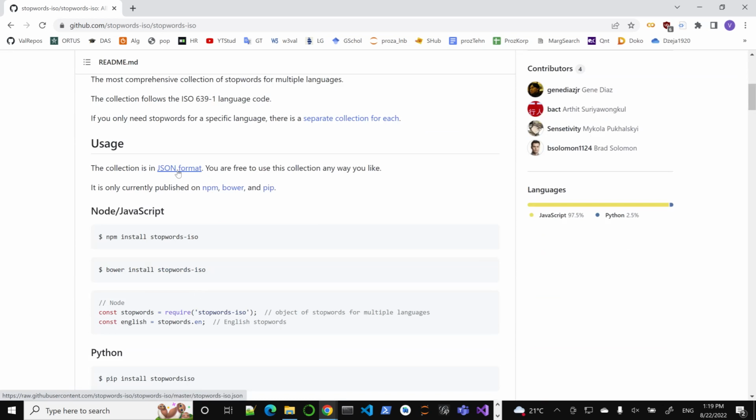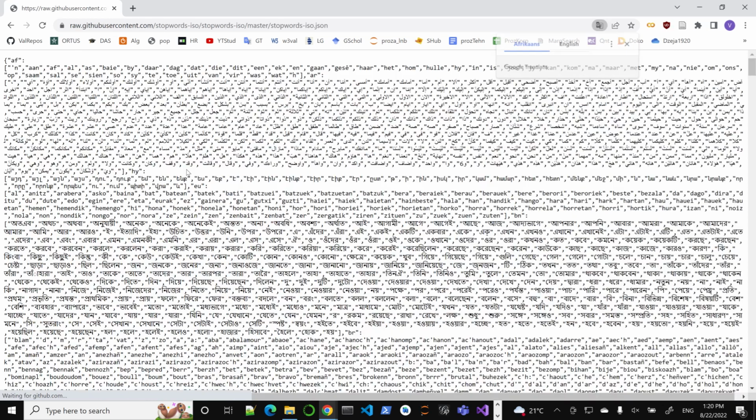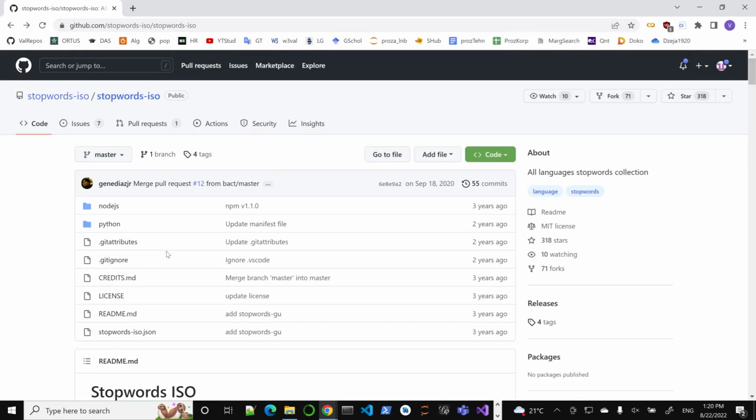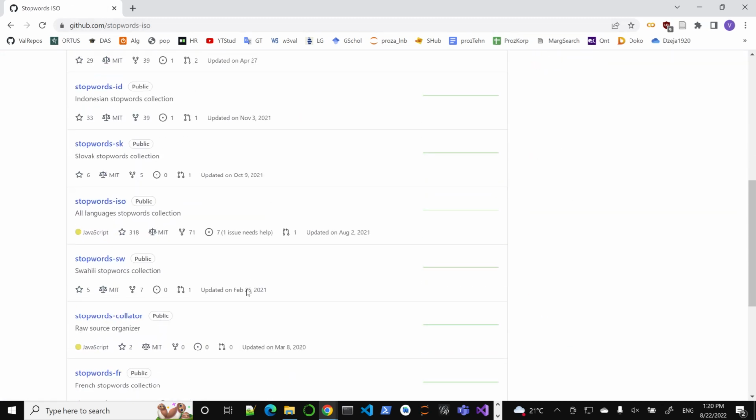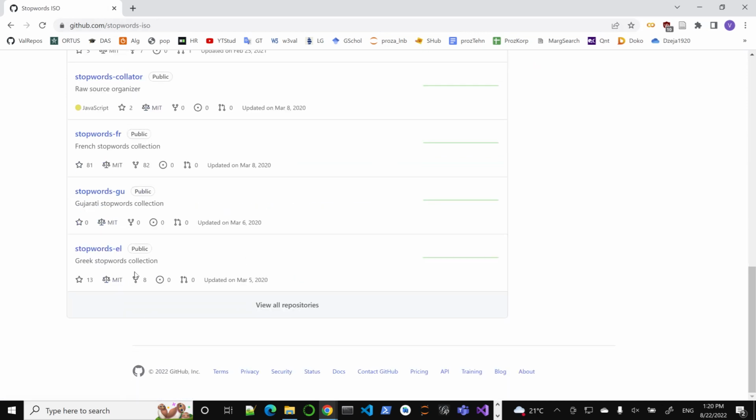It's in a JSON format. That's the only problem. Of course, you might want to read it also in some other format. Oh, that's not my format. What is that? That's every language. I don't want every language. I want the Latvian stop words list. LV stop words. Ah, yeah.